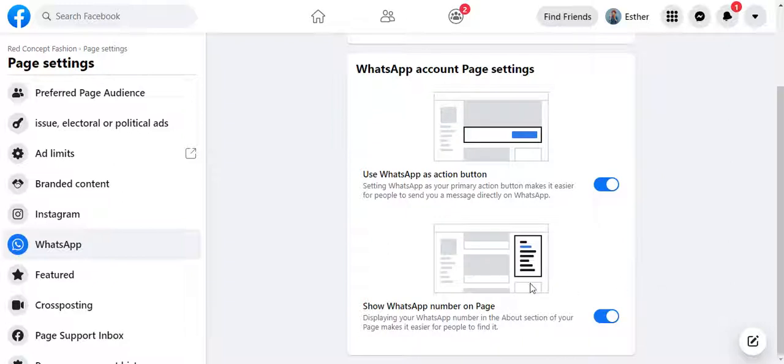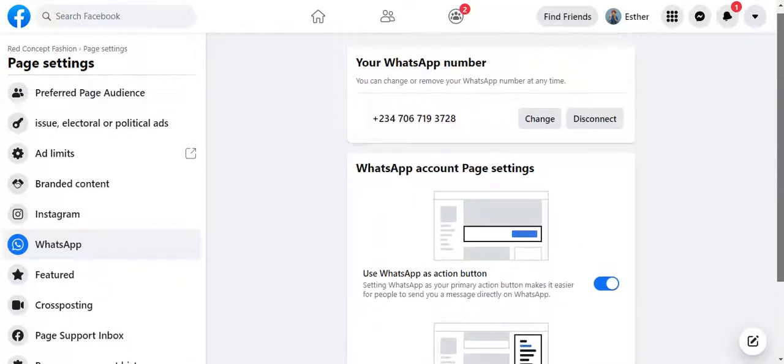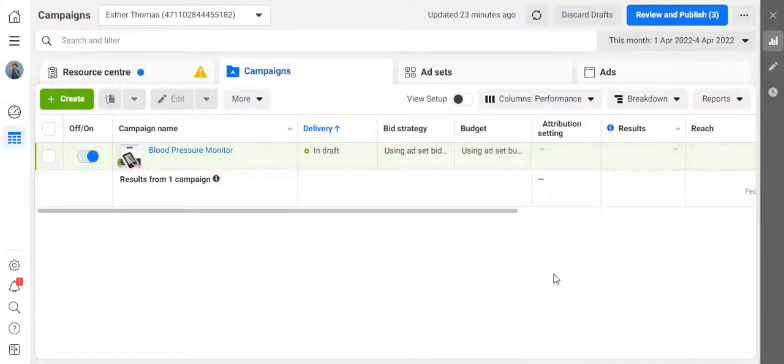And there is also: show WhatsApp number on page. You see, mine is on. You can turn it on so that when someone comes to your page, they can see your WhatsApp number and call you directly if they want to. Or the person can easily WhatsApp you directly since it is on. So that is it. You set up your page. Then we go back to the Ads Manager to begin the creation of the ad itself.